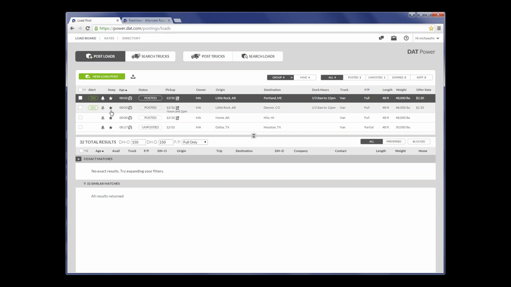The next one over is our keep option, and that is if you want to keep this posting around for the future. Maybe this Little Rock to Denver is a posting that I have all the time. Once a month, twice a month, I have this Little Rock going out to Denver that I need done. Well, instead of having to type all these details out every single time, how about I just keep it around? And even when it becomes unposted and is no longer available, it's still going to be on your screen. You'll still be able to come back here and quickly repost it.